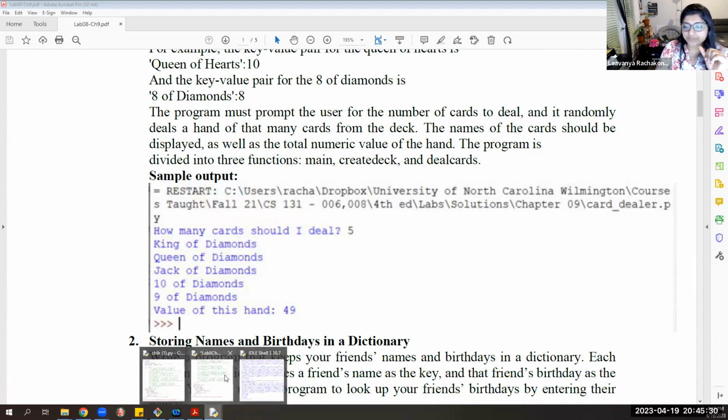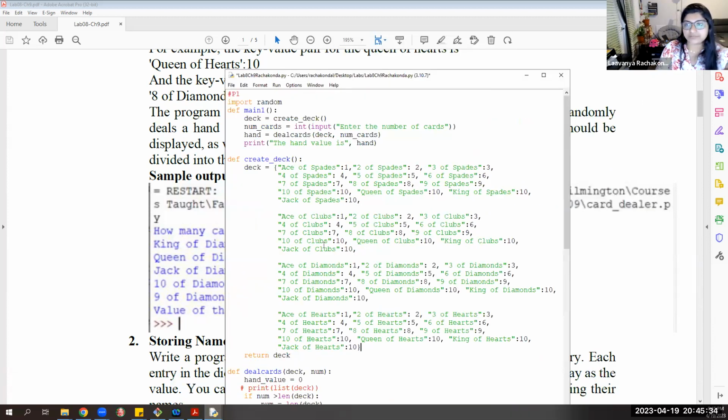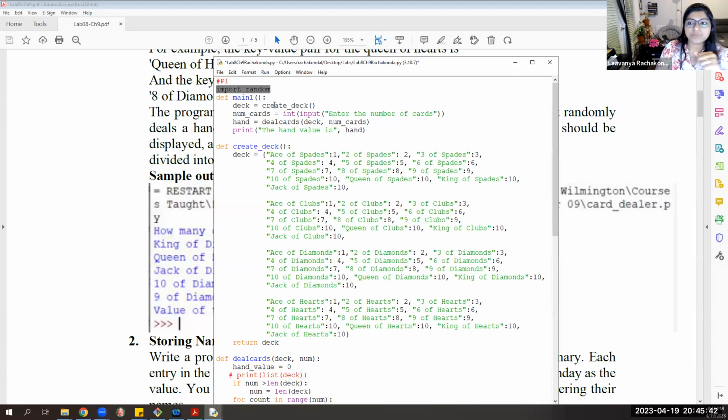So what I did was I first opened a .py file and saved it. And then as we said that we are going to randomly deal a hand, the first step is to import the random module. Next is defining the main function. And then we know that we have 2 more functions, create deck and deal cards. So the first step is I'm going to create a variable deck and I'm going to call the function create deck, which will have my original dictionary.